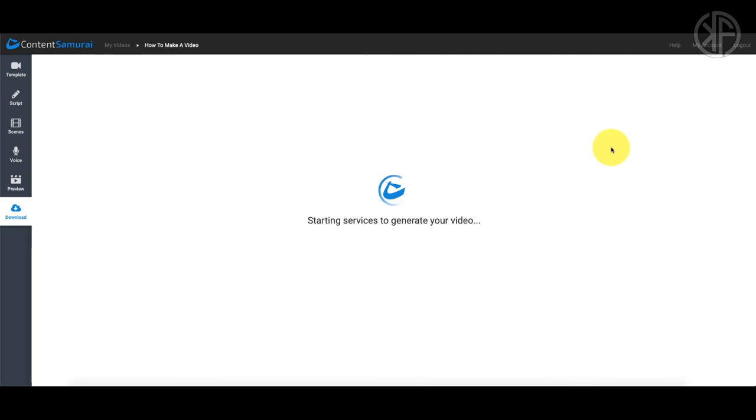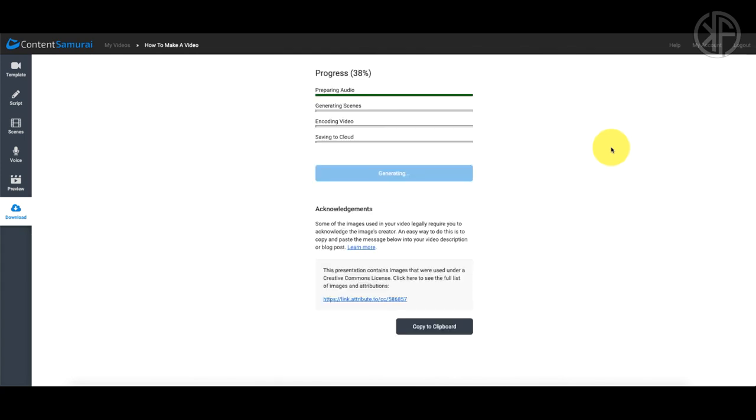Now it's putting it all together in one final product, and you'll see it as it goes through the progress. The more scenes and the more slides that you have, the more complex you make your video, the longer it's going to take for it to ultimately render. So I'm just going to pause this video while it renders.